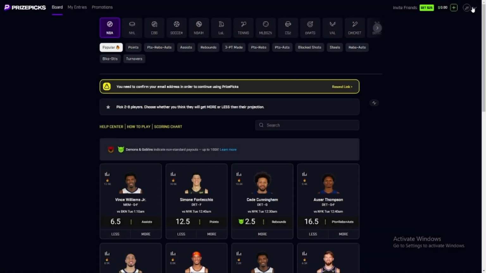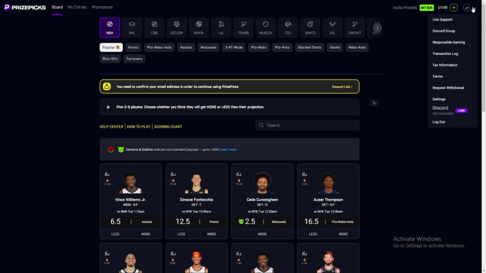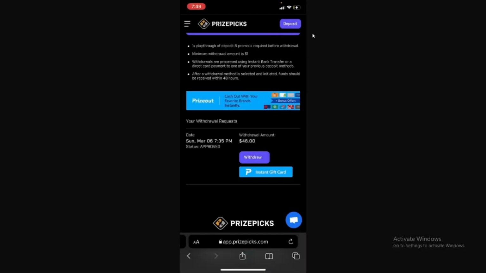Once you're ready to withdraw, navigate to the Withdrawal section. This is usually found under Account Settings or in the Wallet section of the platform. Click on the Withdrawal option and you'll see the available payment methods. Common withdrawal methods include bank transfer, PayPal, or other supported payment services. Choose the method that works best for you.